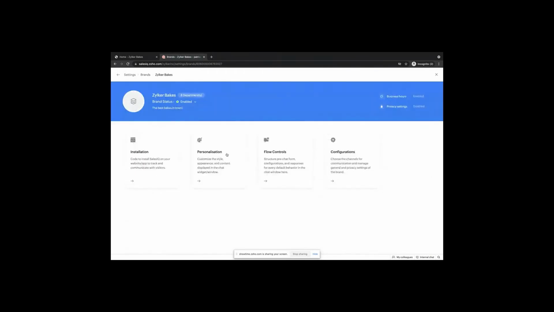The next step will be personalization. So now that you've set up flow controls, you can customize your live chat widget and your live chat window inside this personalization section. So this can be done to match your website's look and feel and choose where and how you want them to be displayed to your customers, and then connect with them seamlessly.